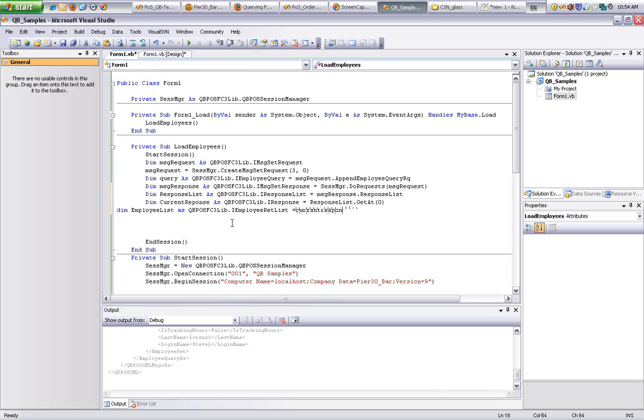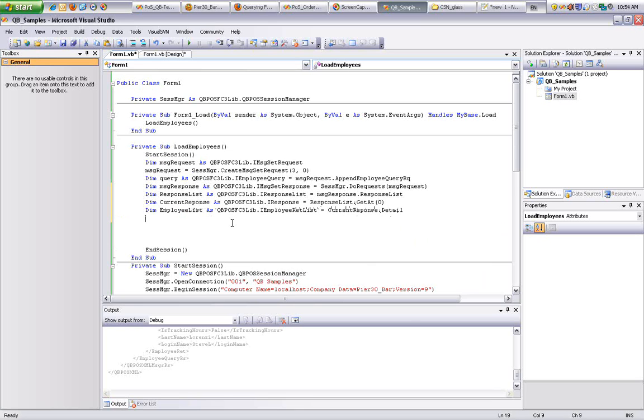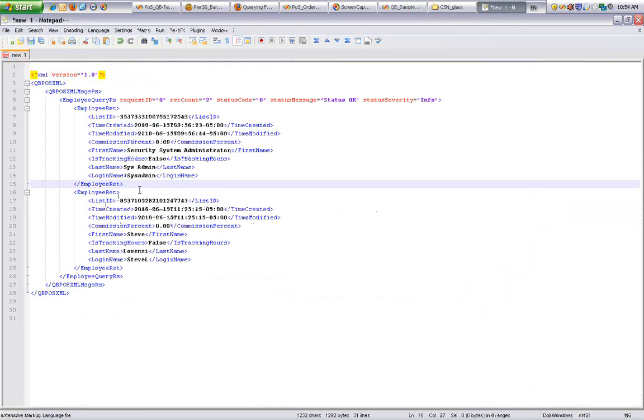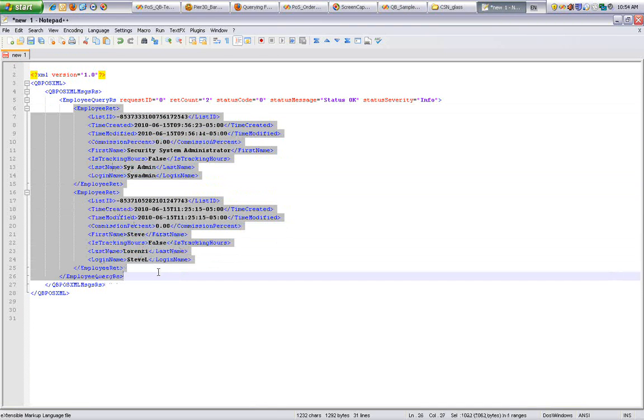I keep screwing this up. What am I? Oh, from there. That. Alright, and I'm going to get the details out of it, because that's what I want. Each object has items inside it, so I'm going to get that detail item out of it. So this now consists of this information, that one.